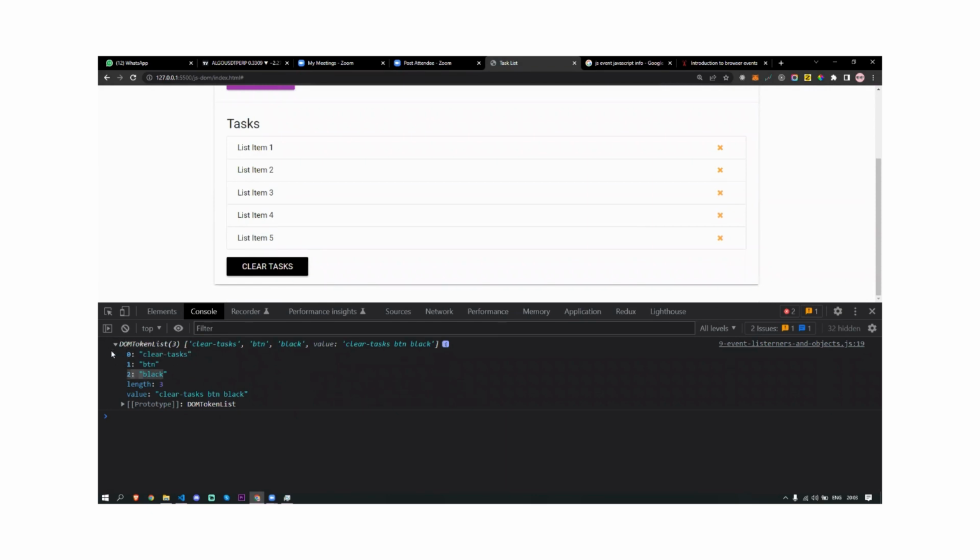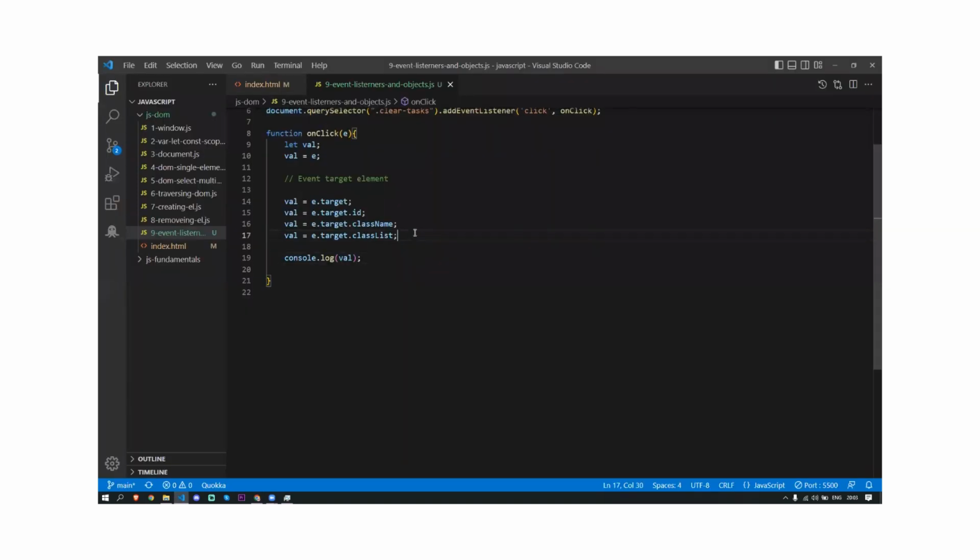Remember this: when you go into an interview, the interviewer will surely ask you about these things. When you use the classes, what does it return back? You should say it's a DOM token list. So remember these things, that's why they ask you.